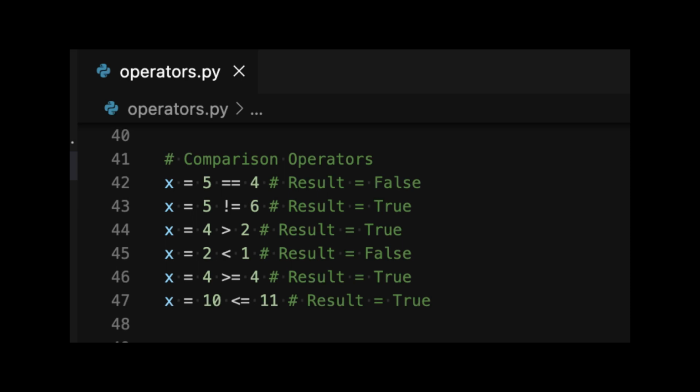Then come comparison operators, which return a true or false, or a boolean value. Some of them are as follows: equals, not equal, greater than, less than, greater than or equal to, less than or equal to, and they are used as shown in the image.